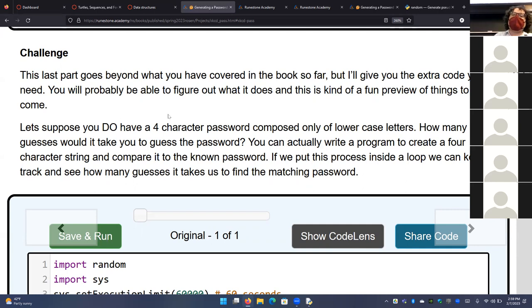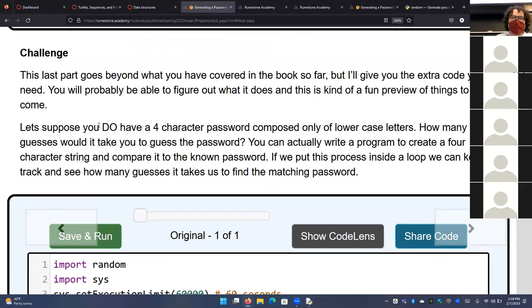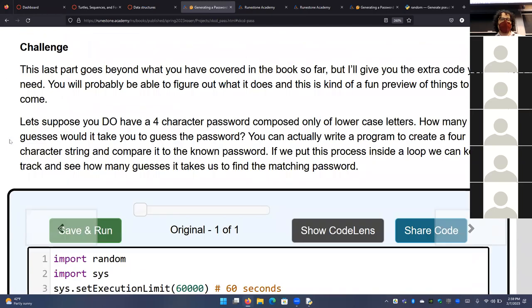So let's suppose you do have a 4-character password composed of only lowercase letters, right? Suppose our password was ABCD, okay? A very bad password. How many guesses does it take to guess the password, right? So let's say our password is ABCD. How long would it take for the computer to find that password?